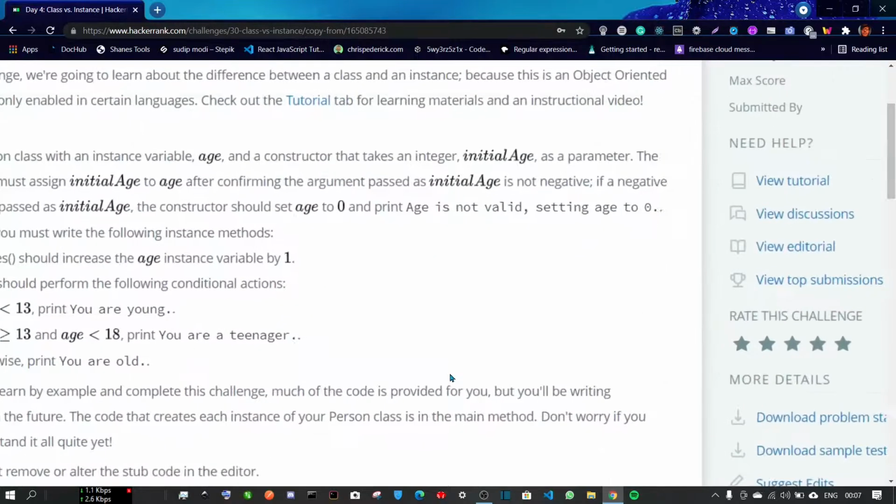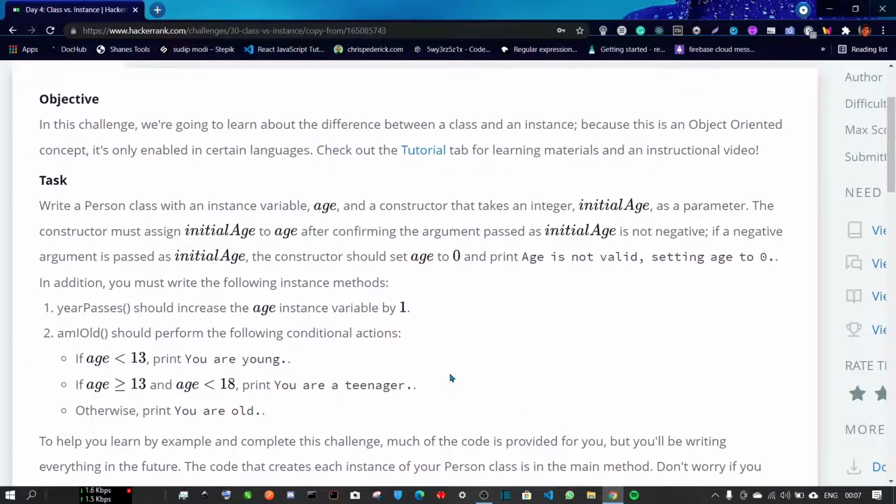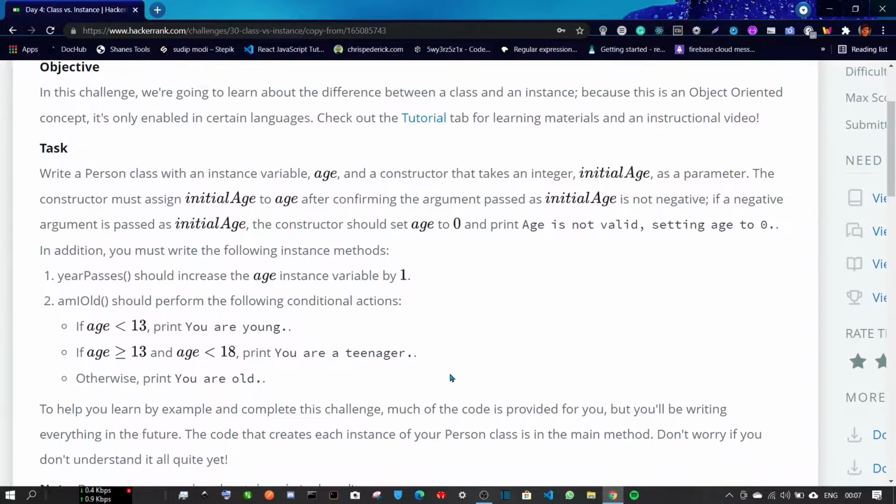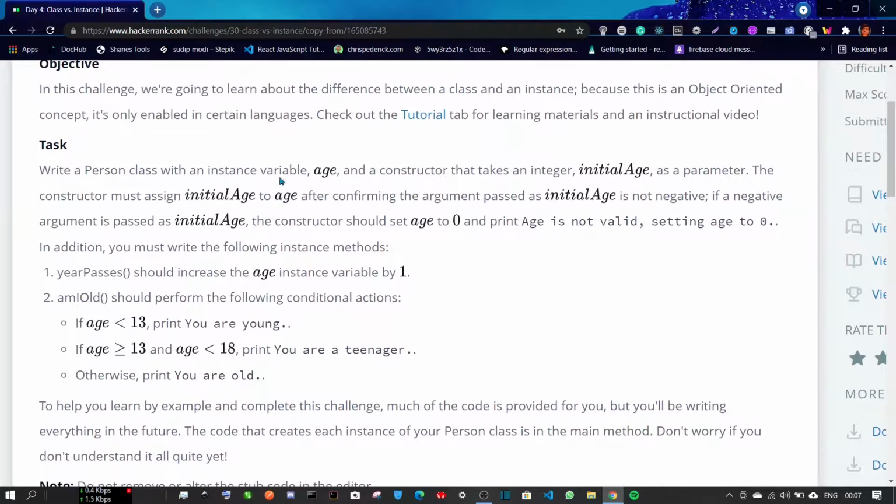Now let's read the objective. So in this challenge we are going to learn about the difference between a class and an instance. Because this is an object oriented concept, it is only enabled in certain languages like Java and C++. You can check the tutorial tab for learning materials and an instructional video. So this was our objective.